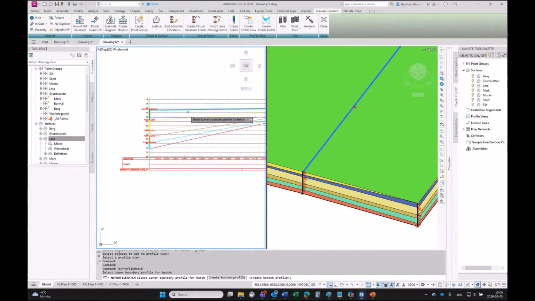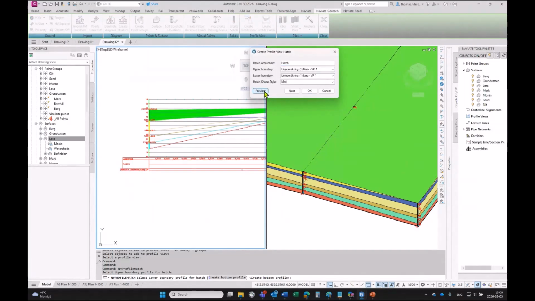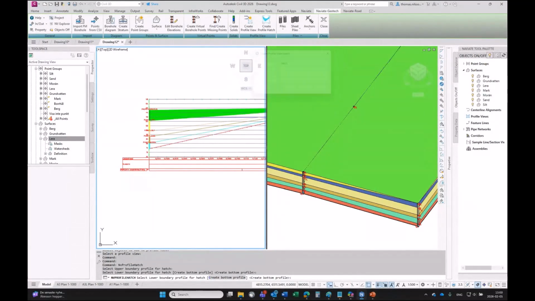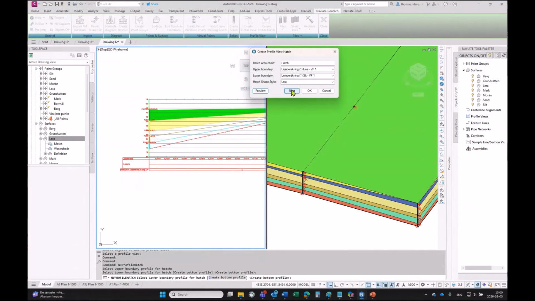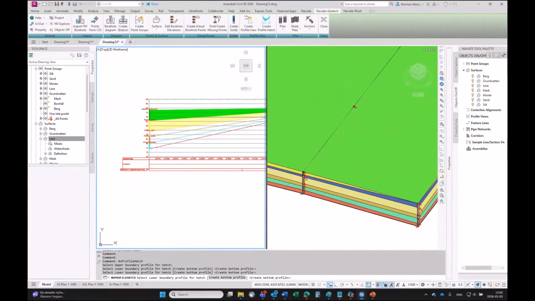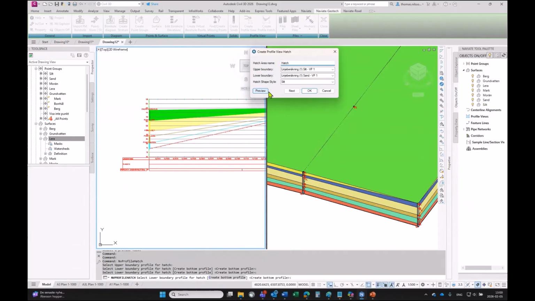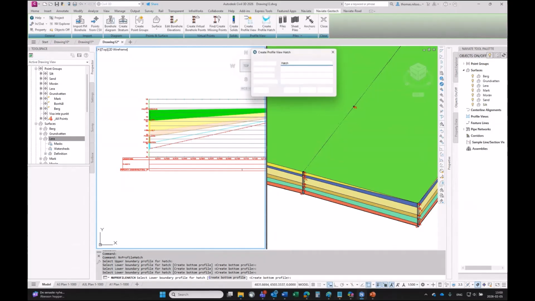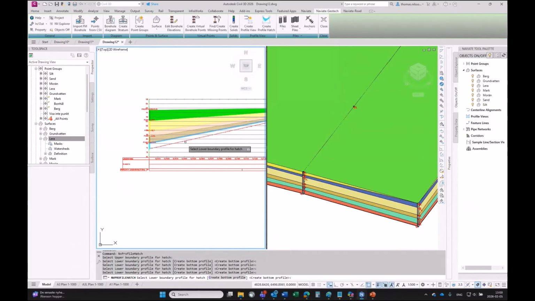I'm going to pick my top and my bottom profile. I'm going to preview. You see the green appearing. Also here, we're matching the top one. If I change this to the bottom name instead, we're going to keep matching that one instead. I'm going to pick next, and then I only pick each of the subsequent layers. So I can continue adding my hatches like this.